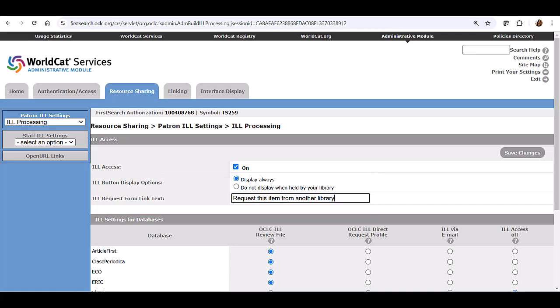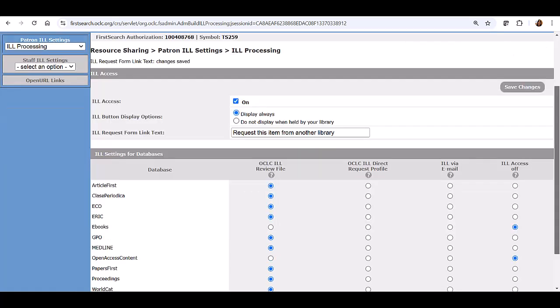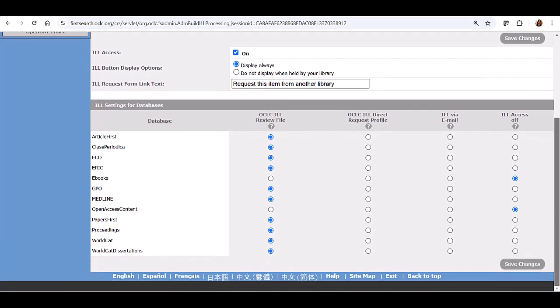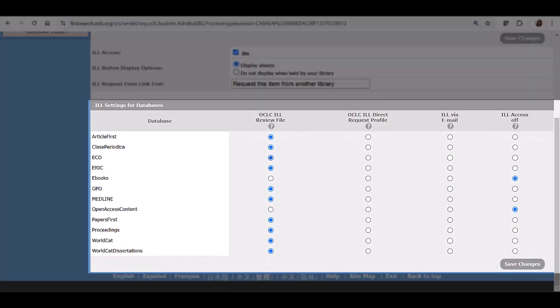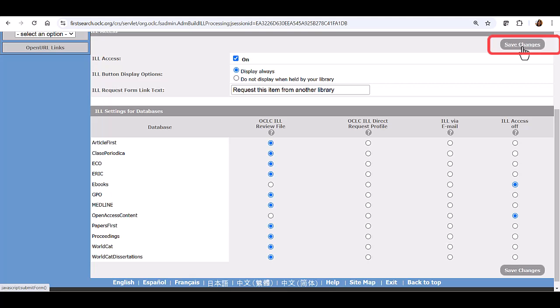You can choose the databases from which patrons can submit requests in the Patron ILL settings area as well. Here you will select the method or methods used to process the request for each database. Then click on Save Changes.